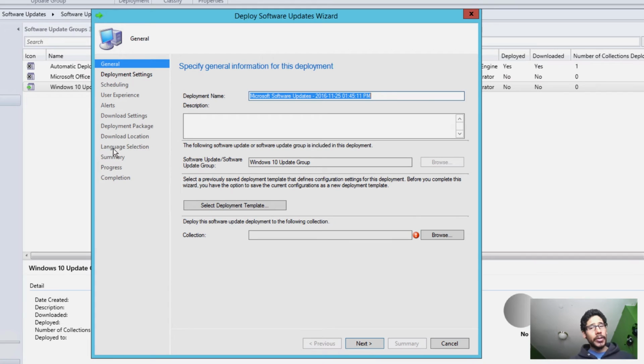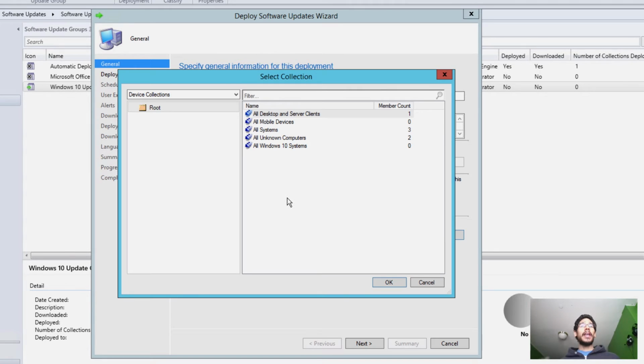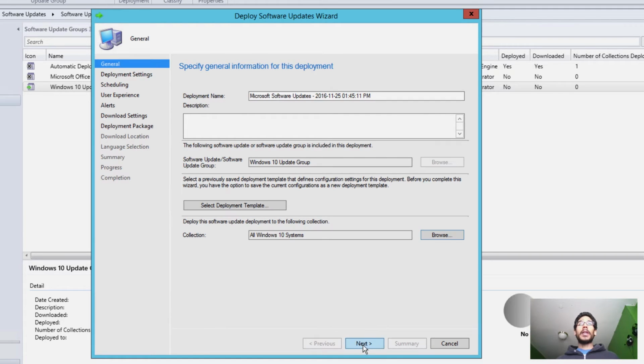From here, you're going to get a nice little dialog box or wizard for you to configure to push it out to your collection or your container. I'm going to click on browse, and the collection that I'm going to be pushing this group into is All Windows 10 Systems, right? Because it makes sense, because there are Windows 10 updates. Push it out to your Windows 10 machines. I don't have anything as of yet, but pretty soon I will, so don't worry. We're going to click OK on that, and we're going to click on Next.